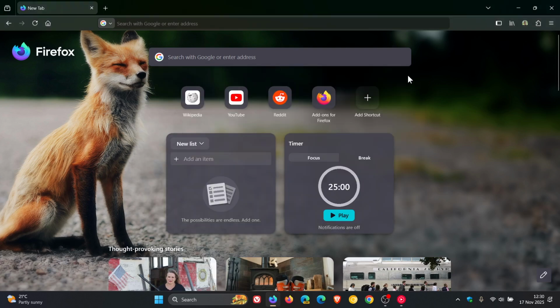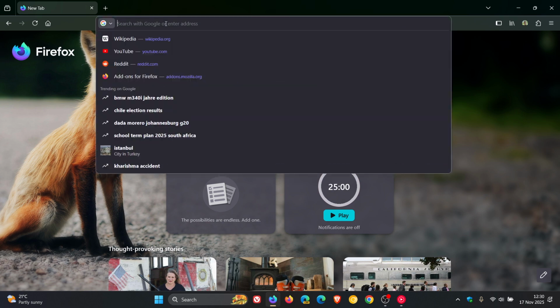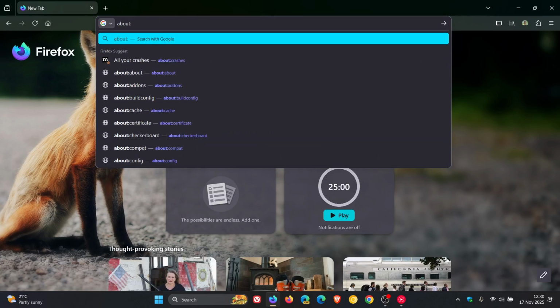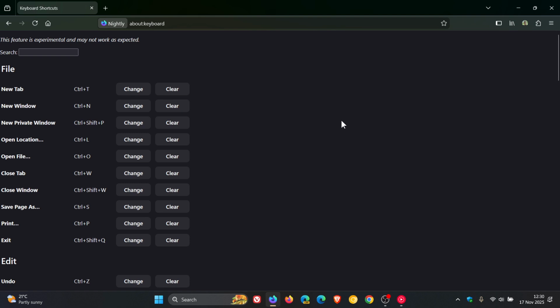And it's still an experimental feature, but if we head into our address bar and we type about:keyboard, this will take you over to the relevant page and the relevant settings. Just take note, though, that Mozilla says this feature is experimental and may not work as expected.